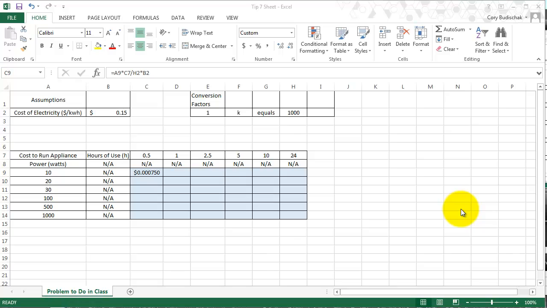Alright, so now that we know a little bit about Excel references, let's put them to use. So let's look at this table. This table is going to show the cost to run an appliance, given hours of use, so a half hour, an hour, 2.5, 5, 10, or 24 hours, given a power, so 10 watts, 20 watts, 30 watts, 100 watts, 500 or 1,000 watts. So I want to fill in this table.